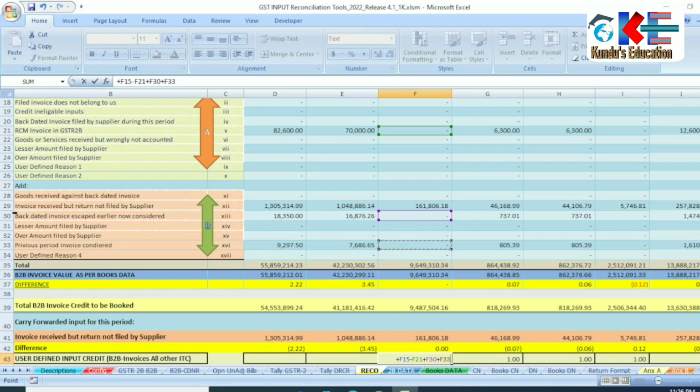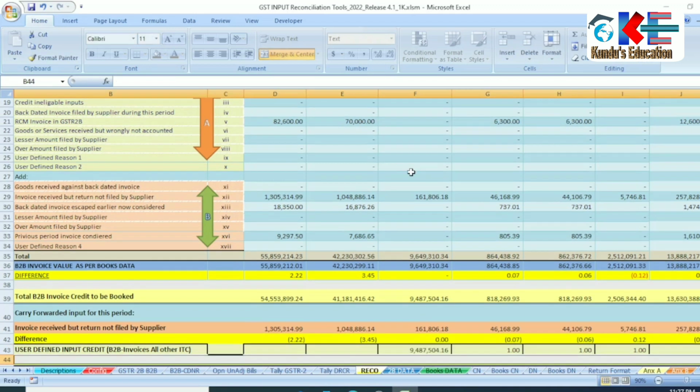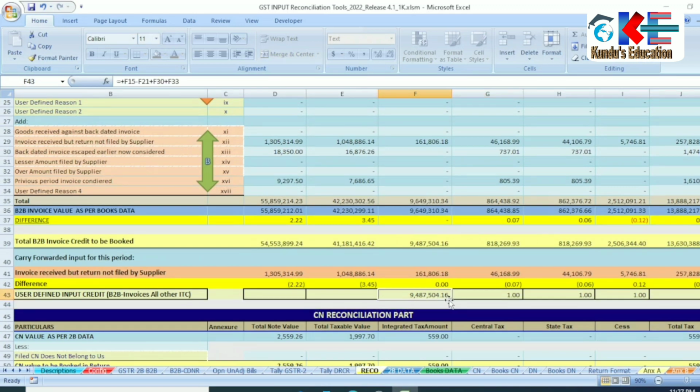Now this figure is there, invoice received but return not filed by supplier. We cannot claim these figures because these have not been filed by the supplier. So this will be carried forward. So let us sum these figures. We will simply drag these taxes here.